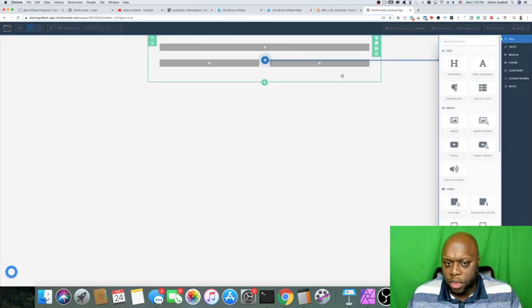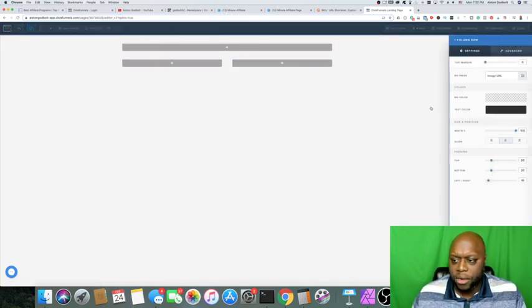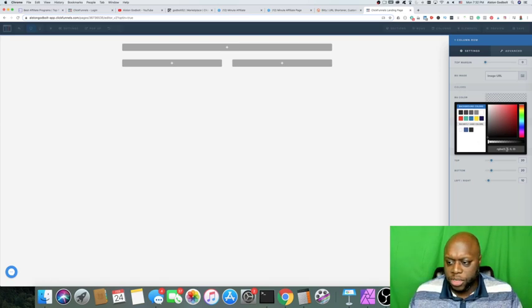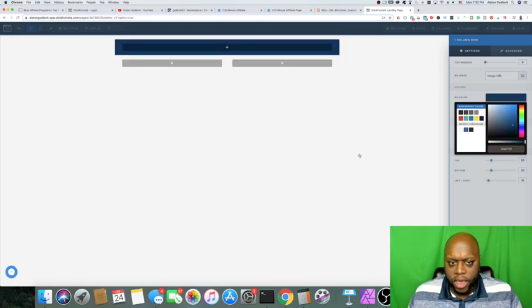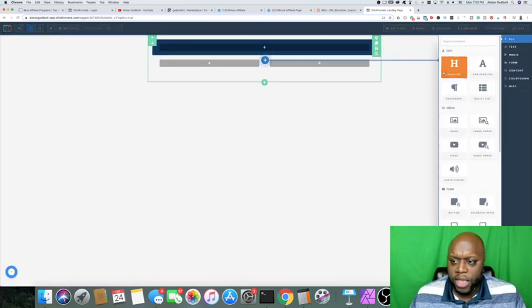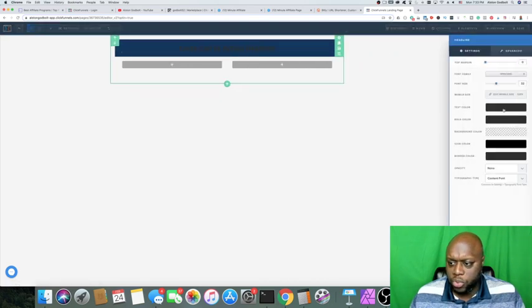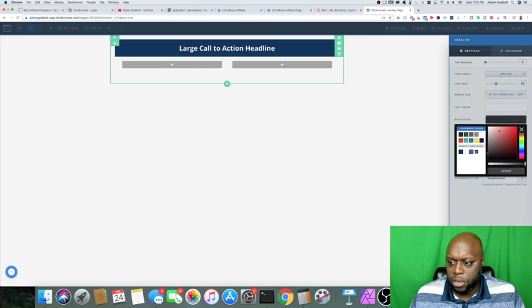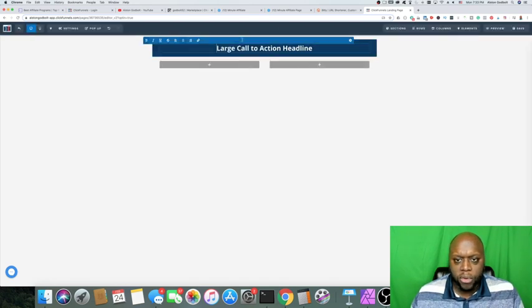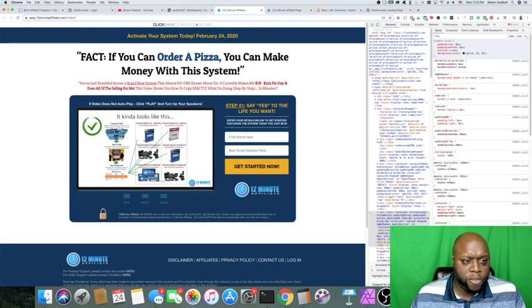I am going to make this column blue. And to do that, you just go up to this widget here or gear icon, change the background color, paste that in, and we've already changed the color. And then within it, we can change the text to white. So we're going to make a heading, and I'm going to change this color to white. And I'm going to go back over to the 12-minute affiliate system, and I'm going to say, can you order a pizza?